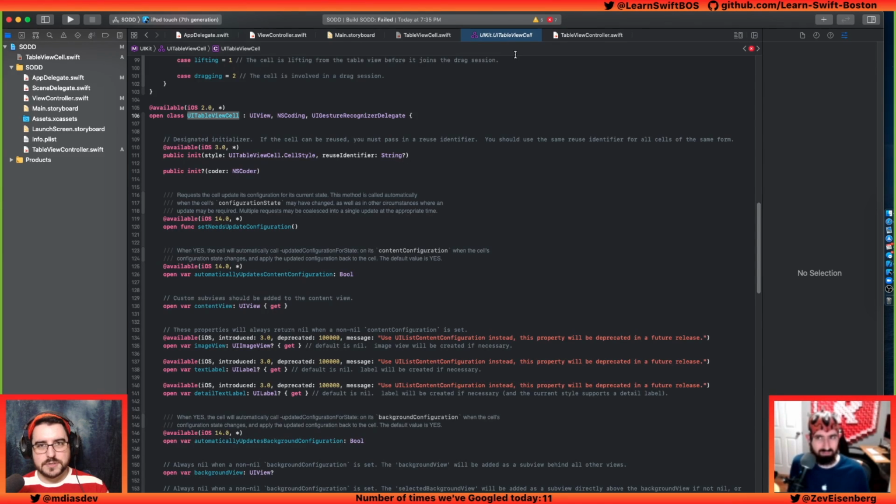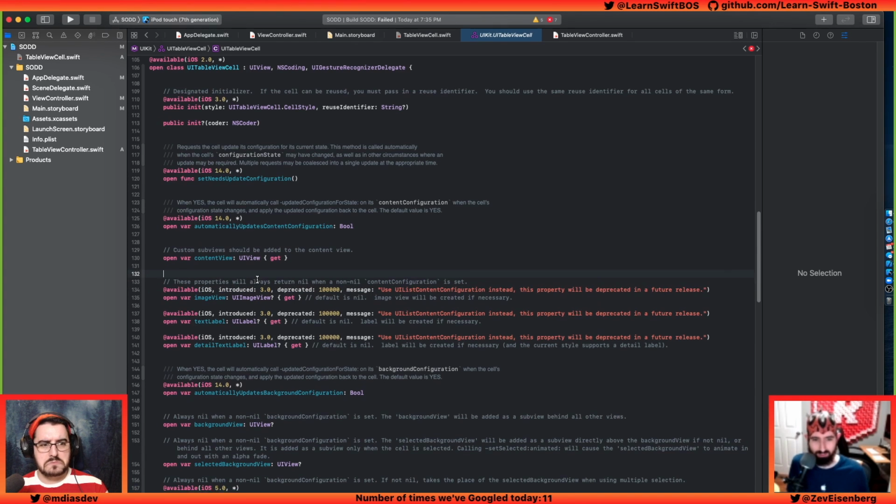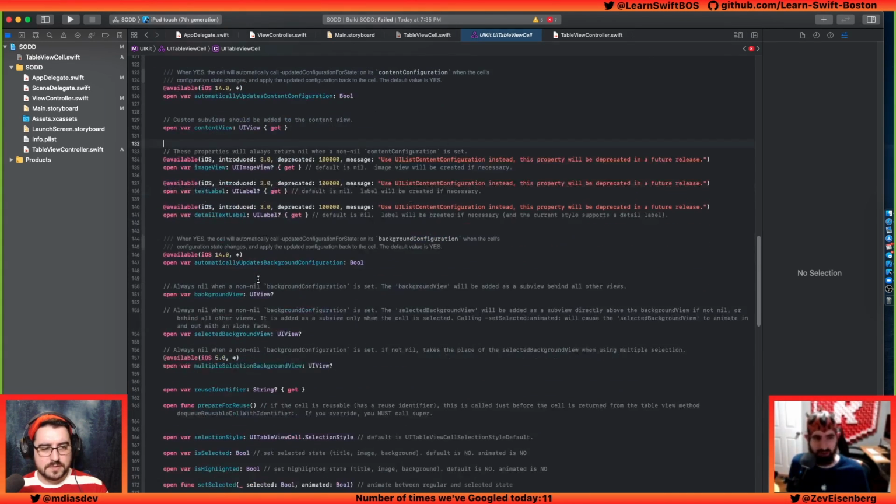While this is loading, can I just tell you I hate the new tab system in the latest Xcode? Oh, iOS 14. Image view was deprecated in iOS 14. And image is not actually in the header. It must be in one of the new cell configuration things. Weird. It's like UITableViewCell dot imageView is like a mainstay of iOS.